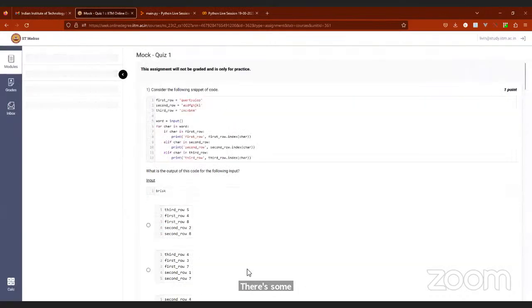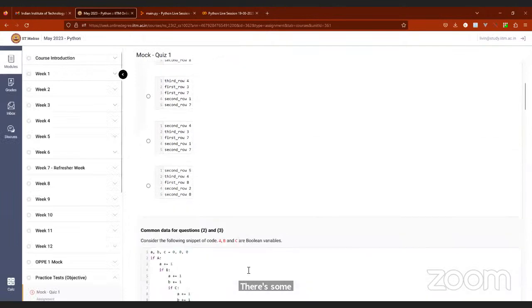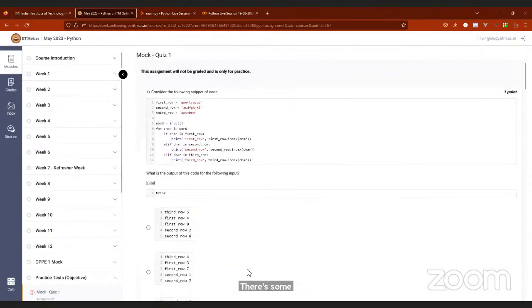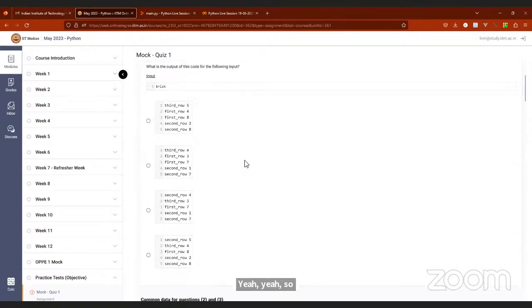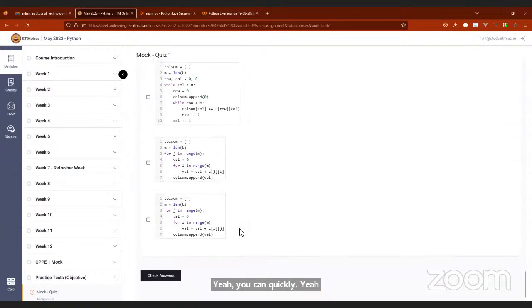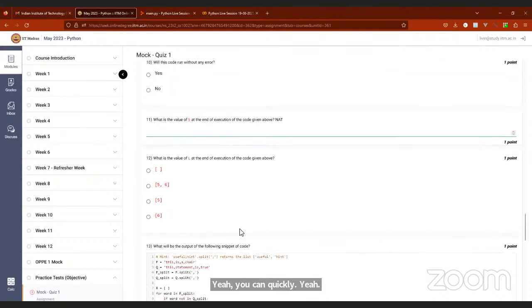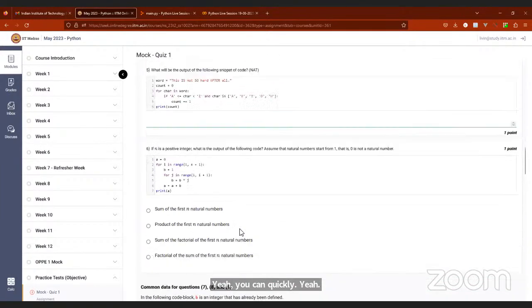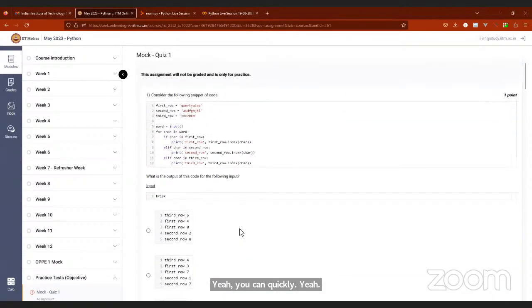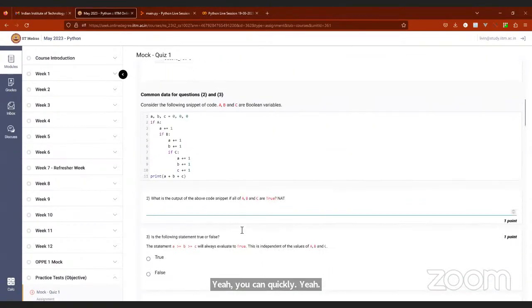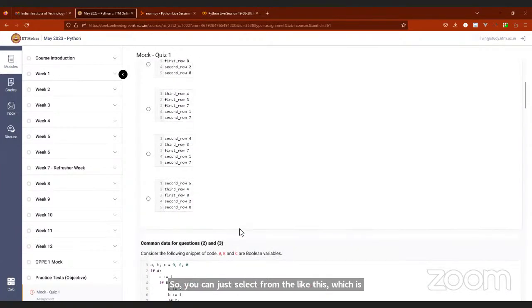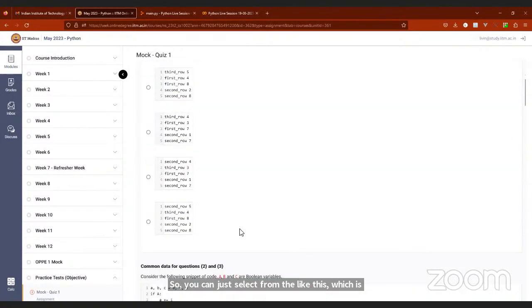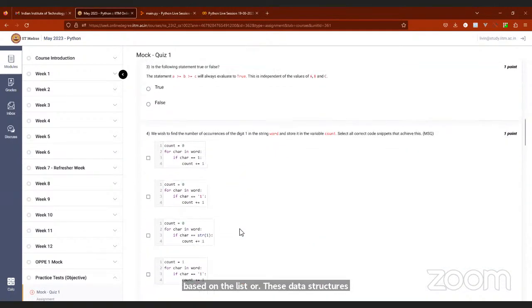Yeah. These problems. Yeah. So yeah, you can quickly discuss the problem. This in problems here. So you can just select from the list or these data structures. Initial problems are very easy, I think, print statements and like that.